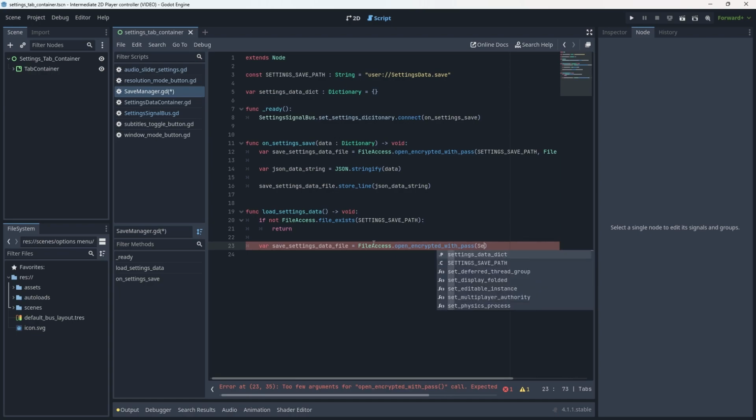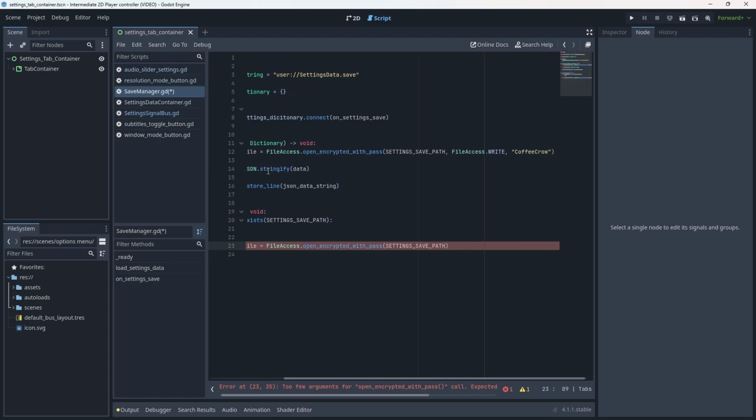So now we pass in the save file path for the actual file that we want. Then we need to pass in what we want to do, and then the password. I'm going to hit Control-C and copy the password to avoid any awkward typos. Then I'm going to write FileAccess.read. So we want to use read because we're now reading the file instead of writing it.